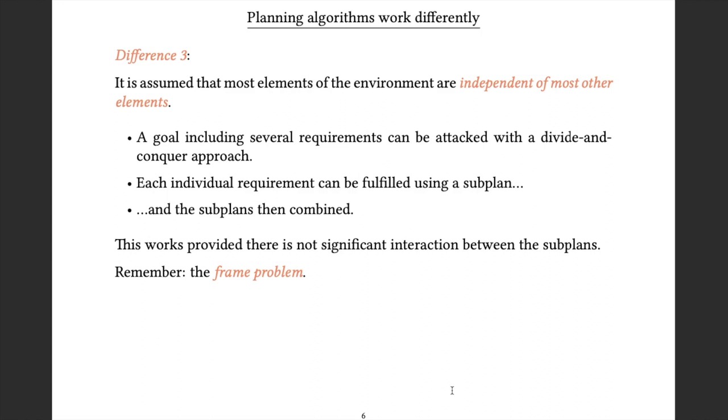Now, it doesn't entirely give us a get out of jail free plan in terms of allowing us to treat problems by breaking them down into subproblems, because it's still possible to do that and end up with interactions between the subplans that you hadn't previously considered. But we're probably getting a bit ahead of ourselves. So let's leave that till later.